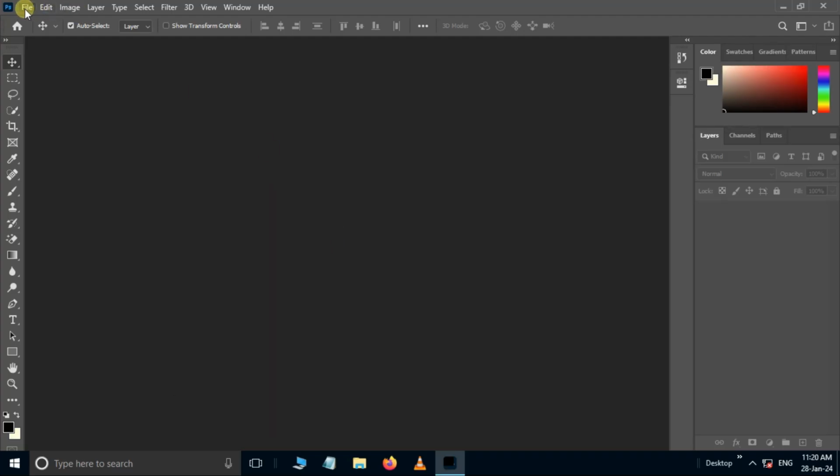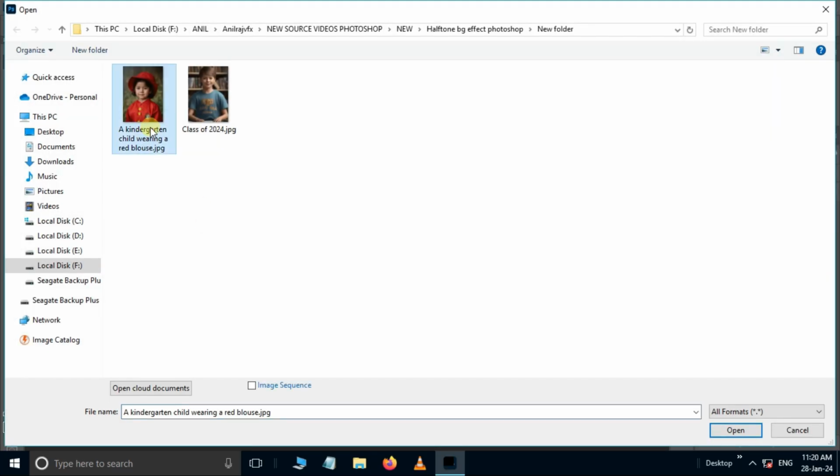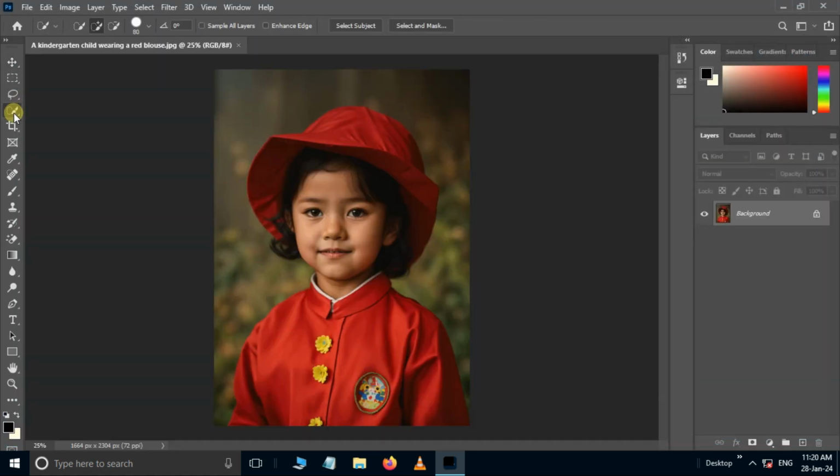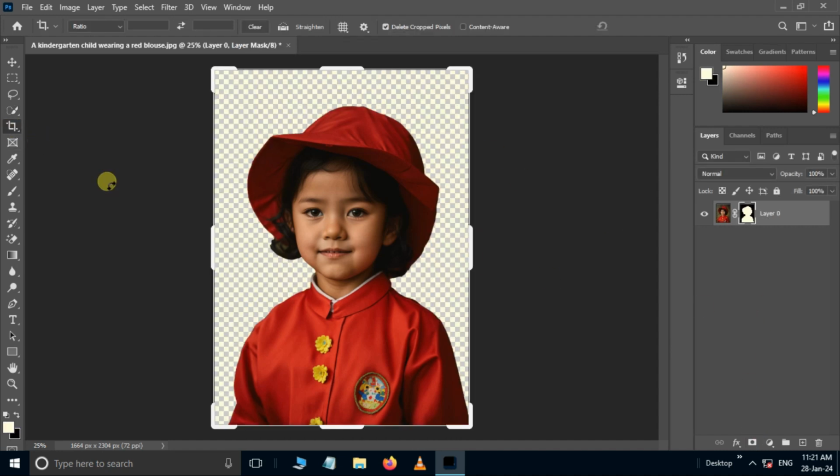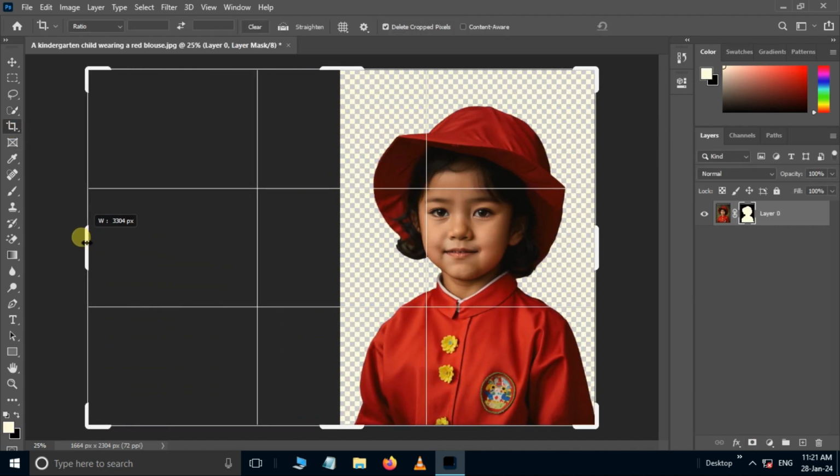At first go to the file and choose open. Select this first image, hit open. Now use the quick selection tool, hit on the select subject option above. Now hit the layer mask option, then take the crop tool and crop the image like this.